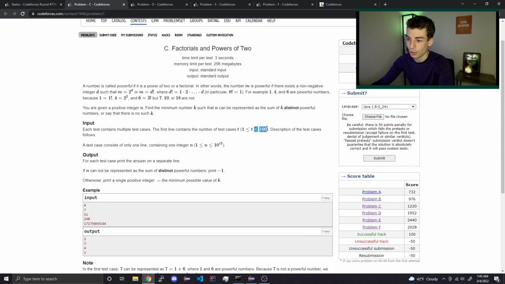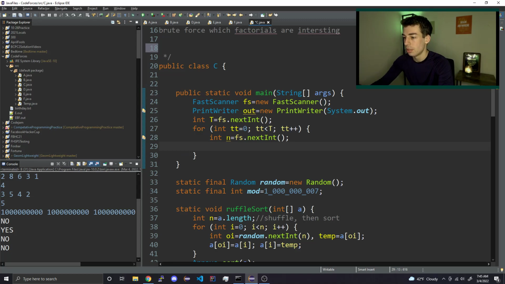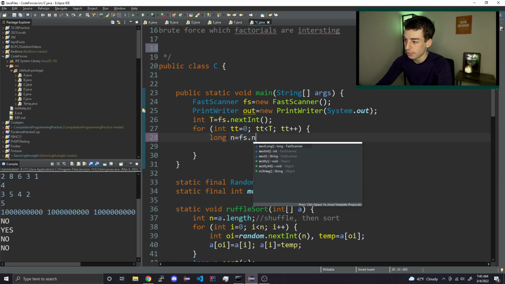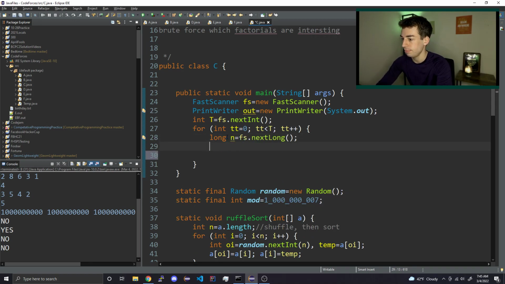So 2 to the 15 times 100. That's fine. Long n equals this dot next long. And then long array factorials equals, this will be an array list. ArrayList of Long, factorials gives you an array list.